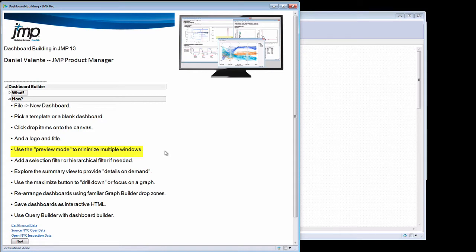You can use the preview mode to minimize multiple windows, so you don't need to run the dashboard and then edit it, creating 3 windows in the process. You can just go between building mode and preview mode without having to create additional windows. We'll talk about the selection filters in the next example, where we can use a graph to filter other graphs, just like we saw on the semiconductor dashboard.